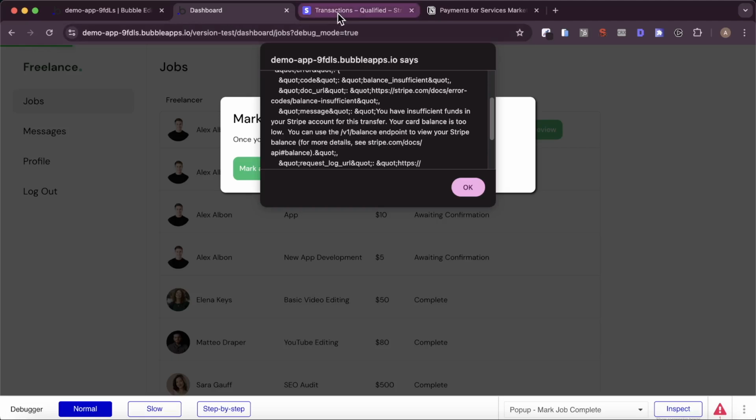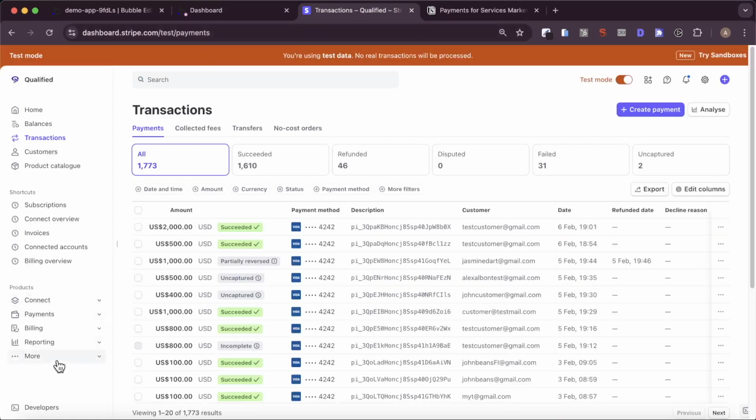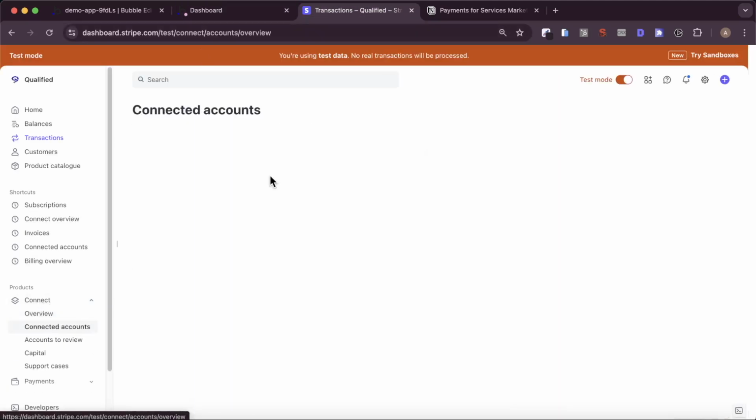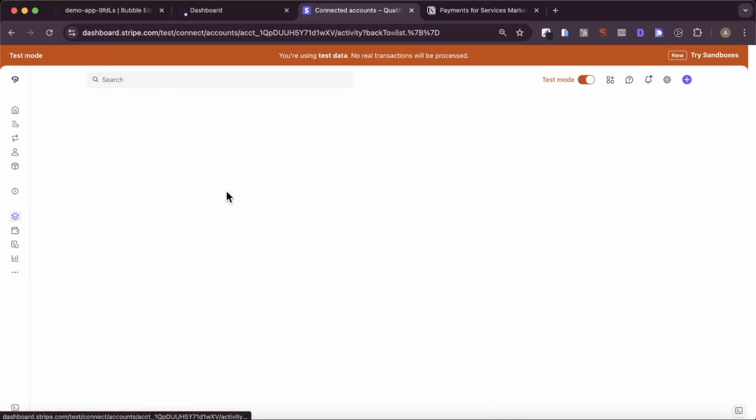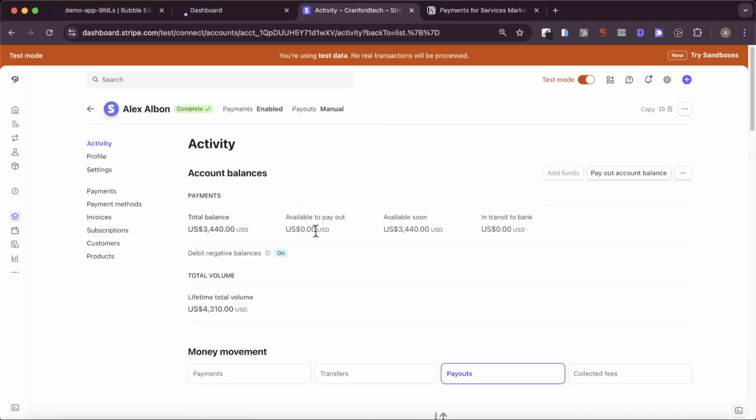So let's go back to our freelancer's account. Let's go to connected accounts. And this is his account here. So again, the issue is we were trying to transfer 80% of that job, but we actually have nothing that's available to pay out at the moment. And I mentioned this a couple of minutes ago, but sometimes there's just a bit of a gap between when Stripe will actually accept funds and have them in the connected account and when they're actually available to pay out.